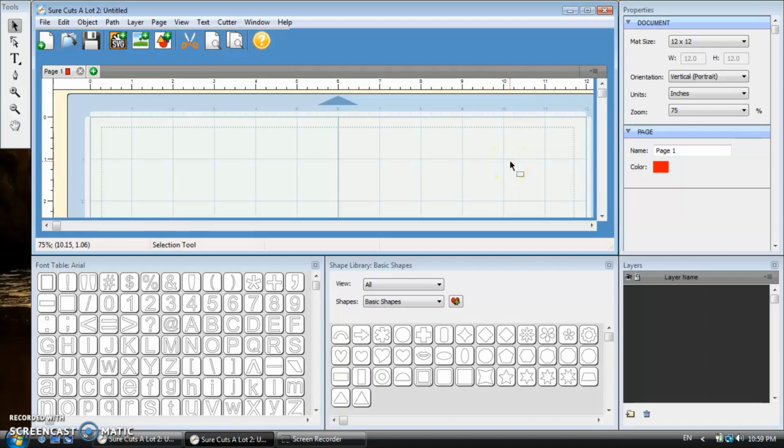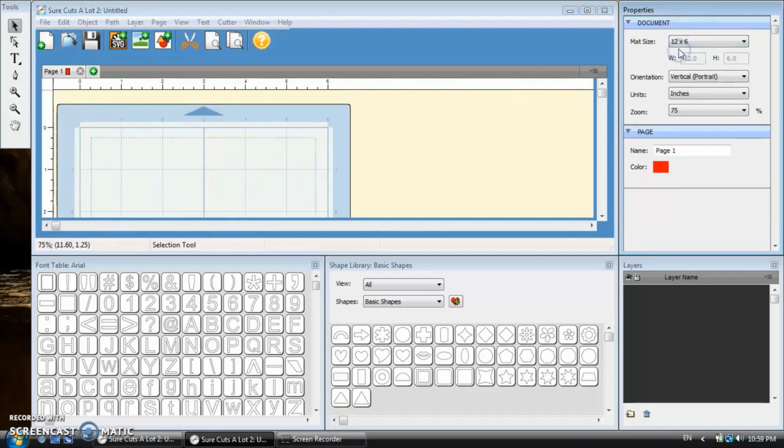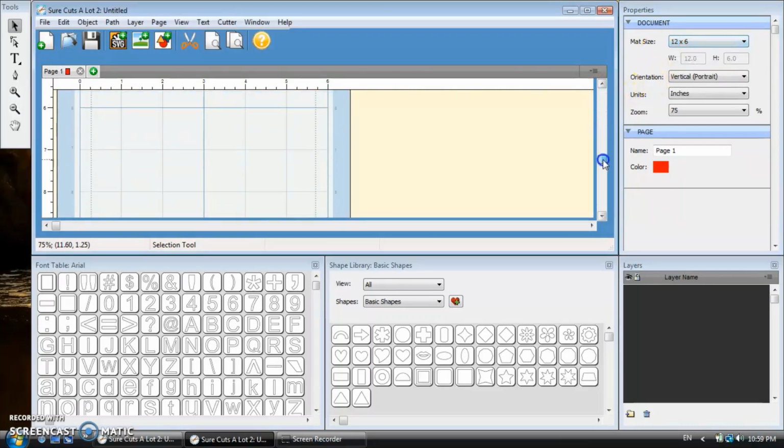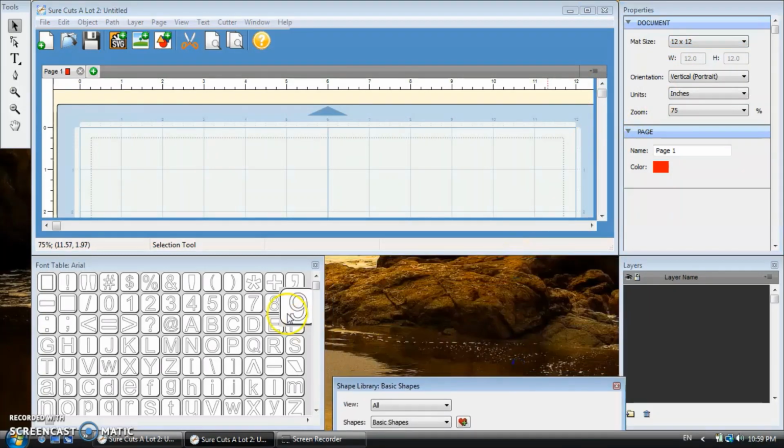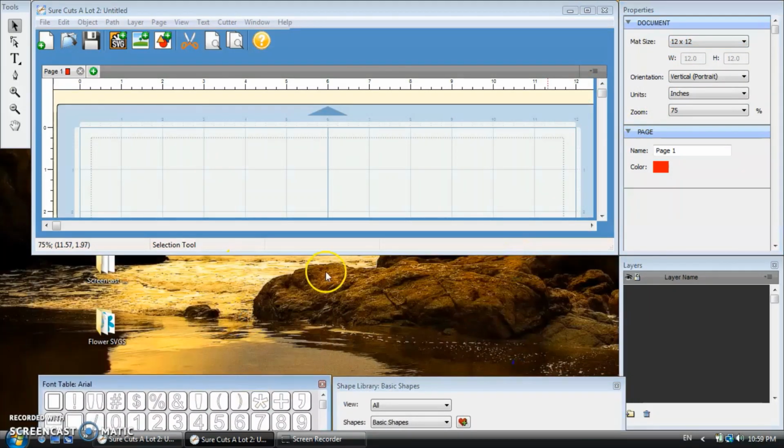Next we'll look at the Properties tab, which is in the upper right corner. This tab will give you the option to resize your mat according to what machine you have. You can set it to 12 inches by 6 inches if you own the Cricut Cake Mini. And if you own the original Cricut Cake, you can set it up to 12 by 12, or you can set it up to 12 by 24 if you wish.